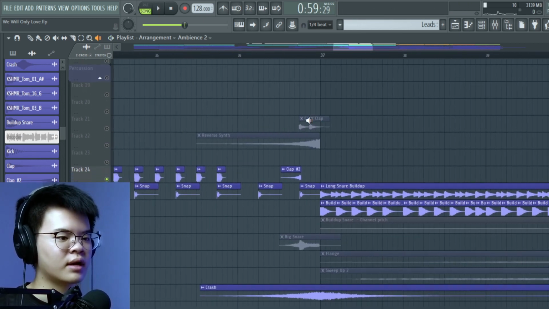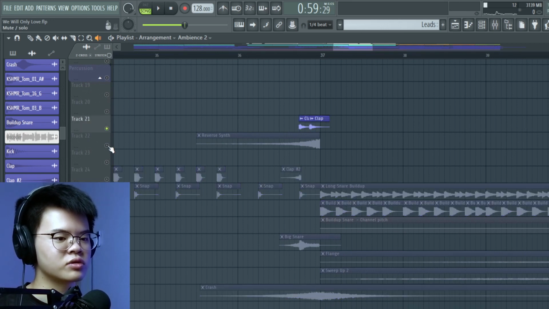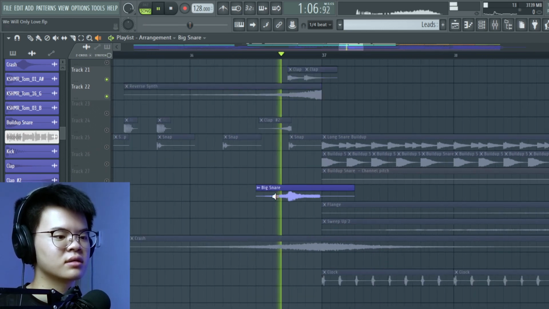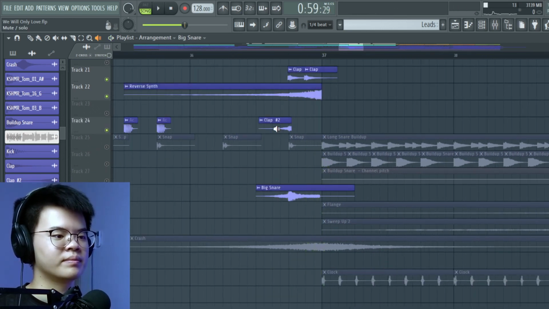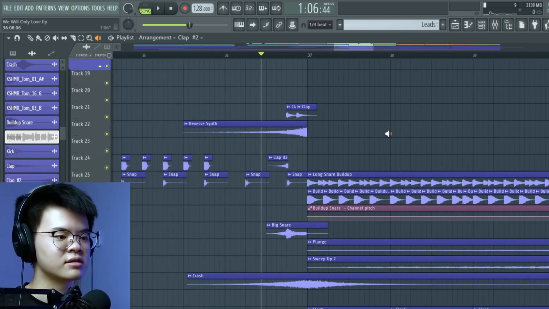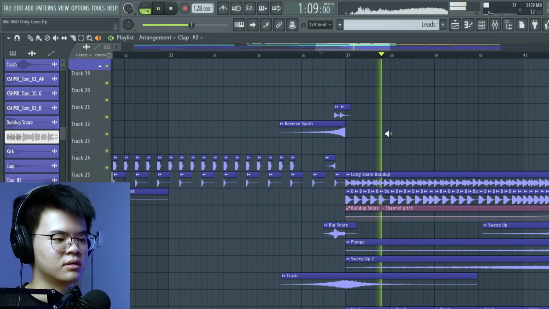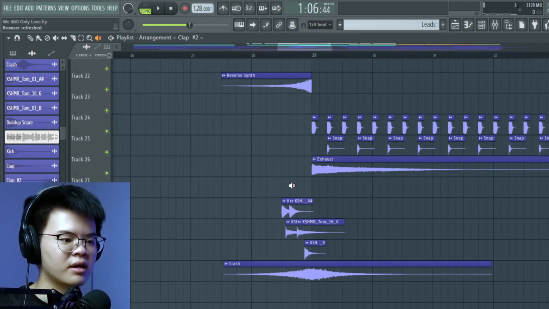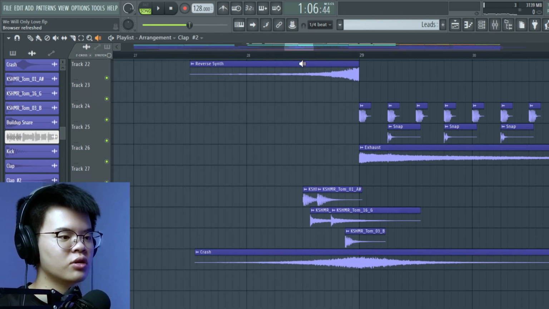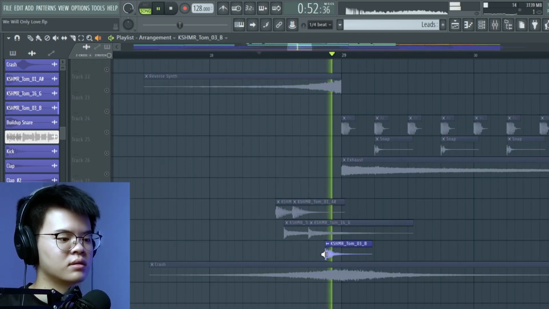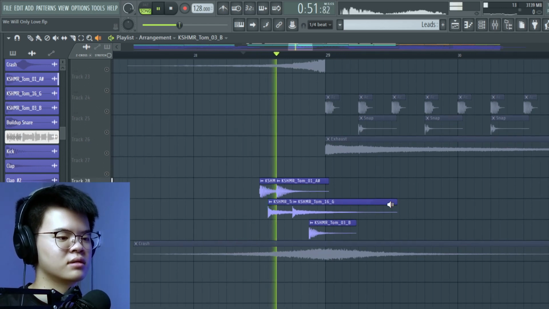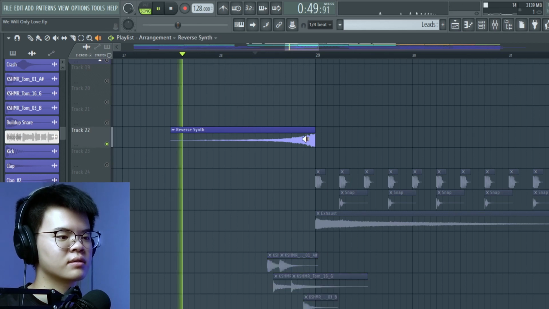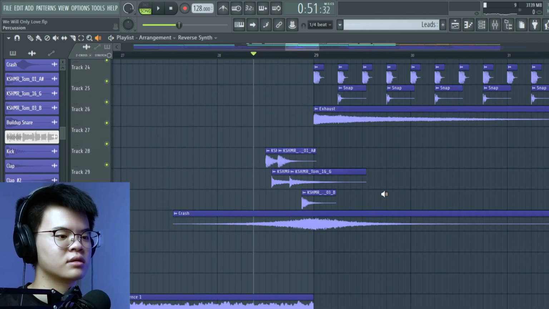Just before the build-up, I add a fill, which consists of a clap, a reverse, a big snare, and a reverse clap. So everything sounds like this. Before the track goes to this kick, to this acoustic part, I add a fill by using a Kashmir tone. Sounds like this. So here I am reversing again. So it sounds like this.